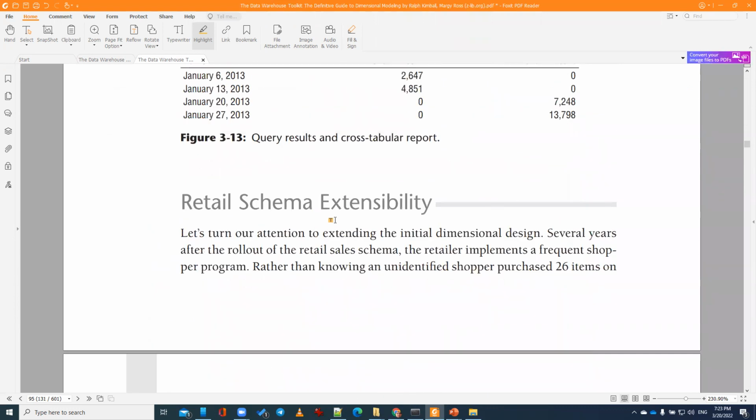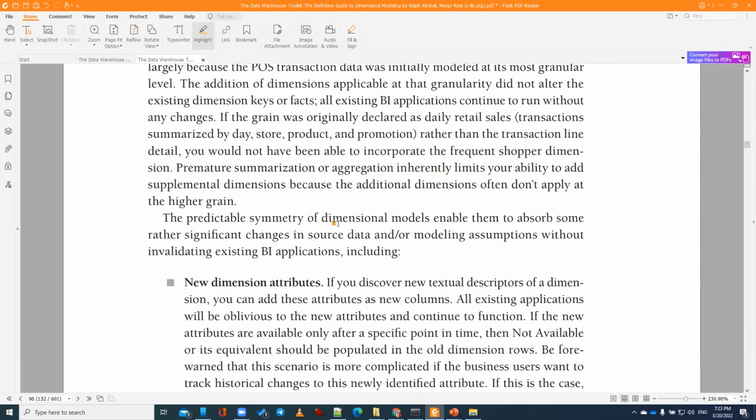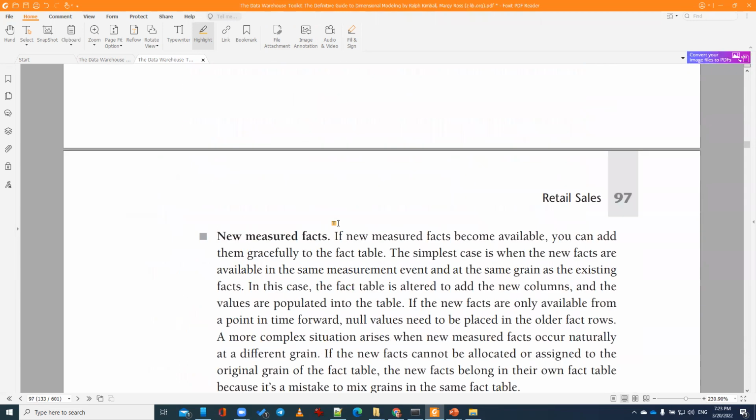There is more about sales retail schema extensibility. You can extend the schema. Okay, but let's see.